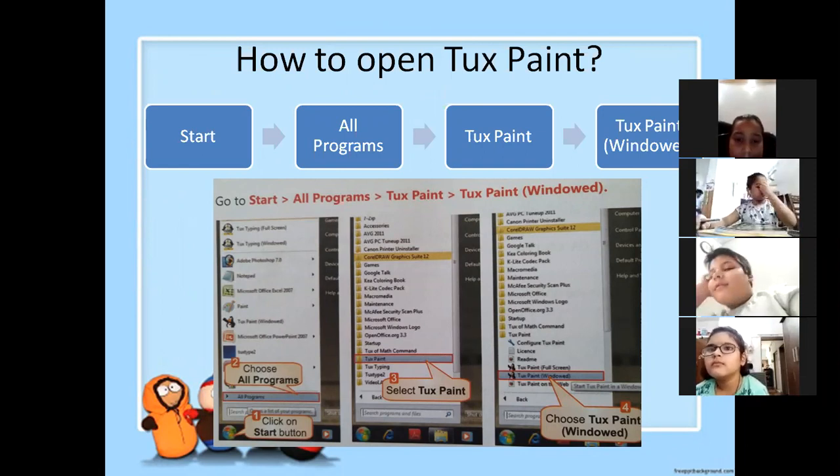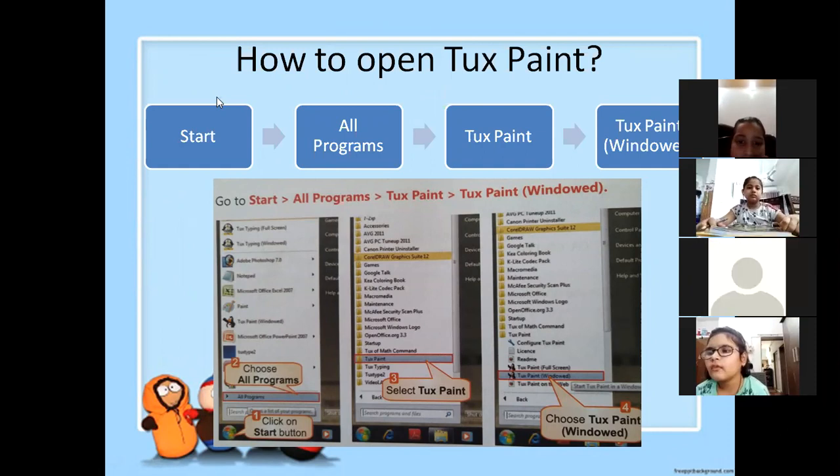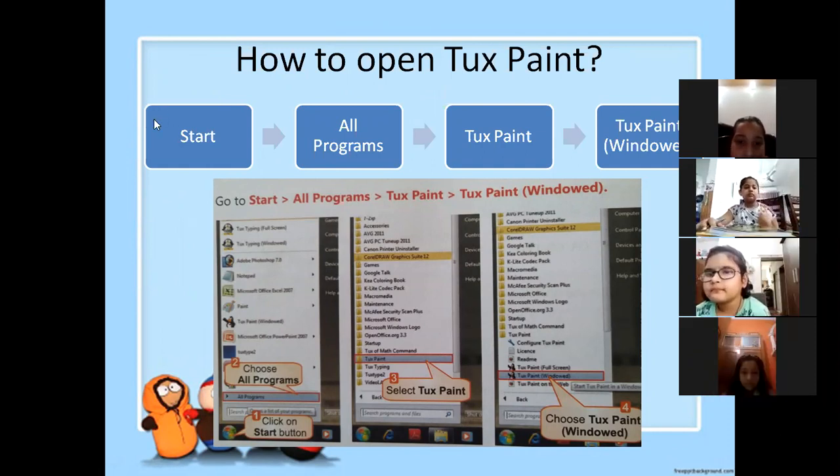Okay. So to open Tux Paint, we have to click on Start button. On which button we have to click? We have to click on Start button. Very good, Ishita. You are repeating after me. And after that, you have to click on All Programs. First, you have to click on Start button, and second, you have to click on All Programs. Then you have to click on Tux Paint.